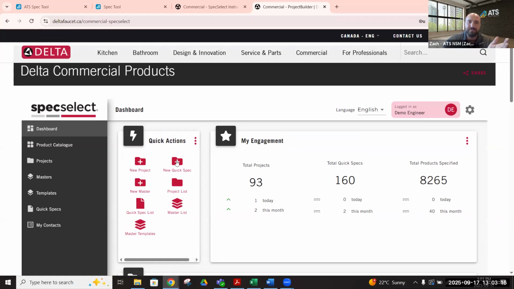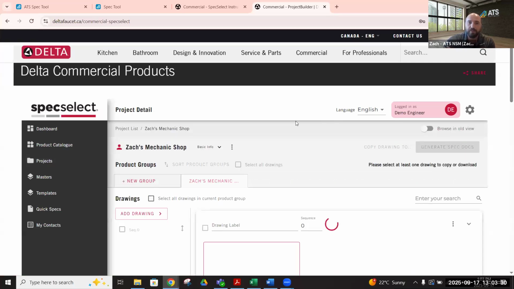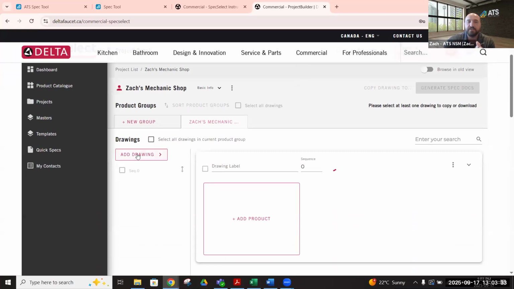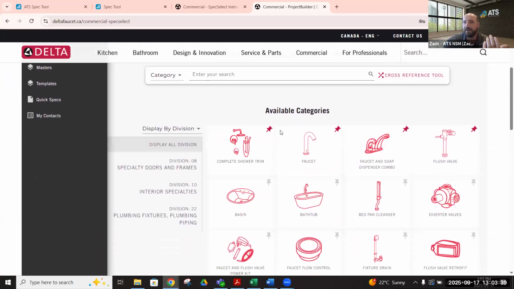So again, you have the same access to Quick Specs, Projects, Masters, and then they have their own templates available here as well. So great thing is that your projects share back and forth. So again, that same mechanic shop that I opened up here, I can either hit this add drawing button and go to create new drawing, and we can select individually by categories.